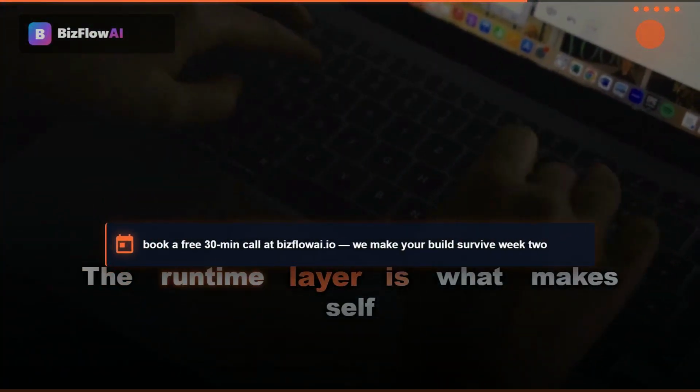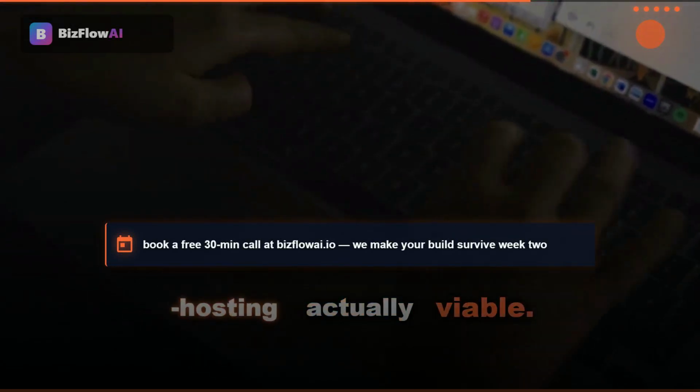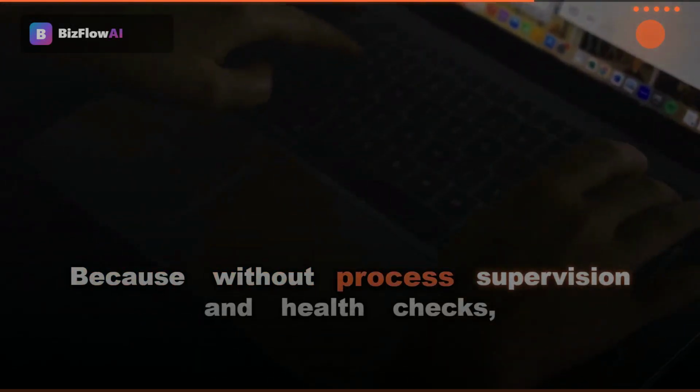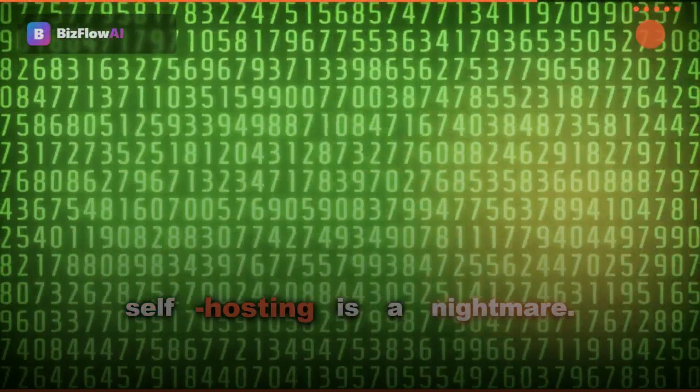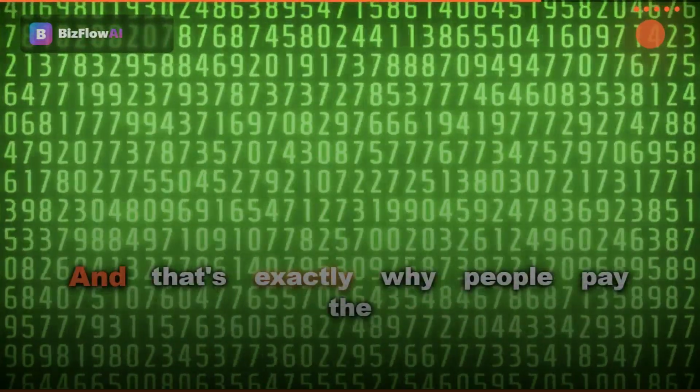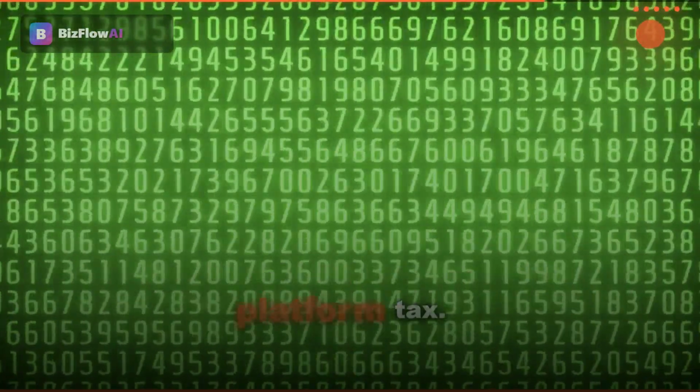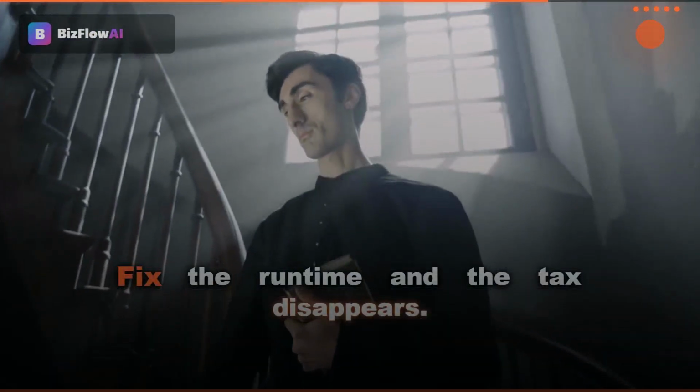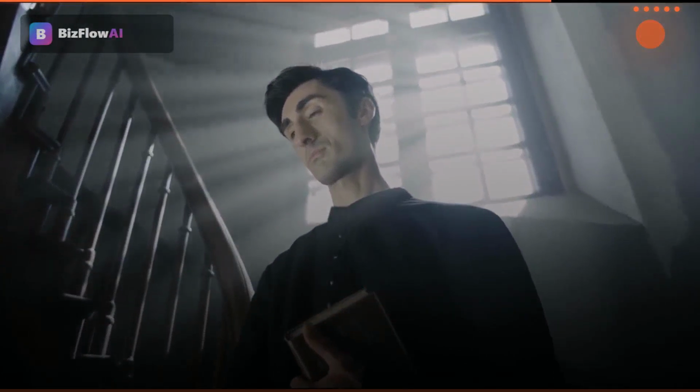The runtime layer is what makes self-hosting actually viable. Because without process supervision and health checks, self-hosting is a nightmare. And that's exactly why people pay the platform tax. Fix the runtime and the tax disappears.